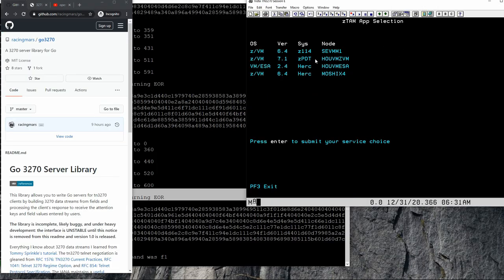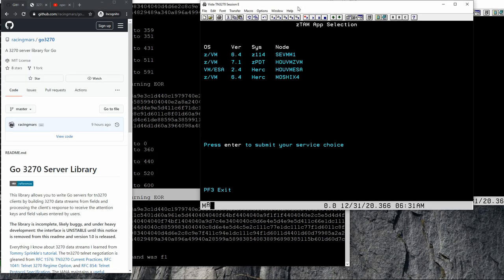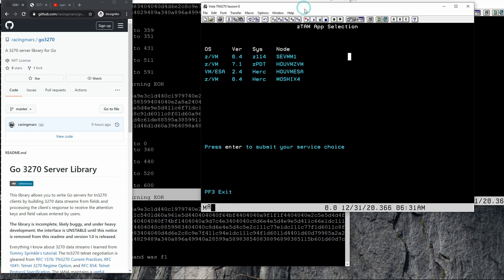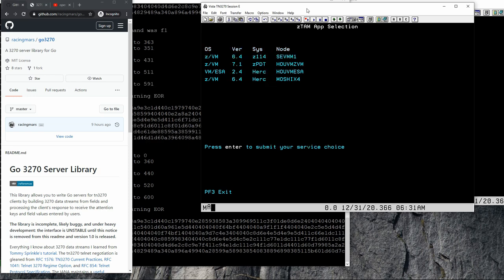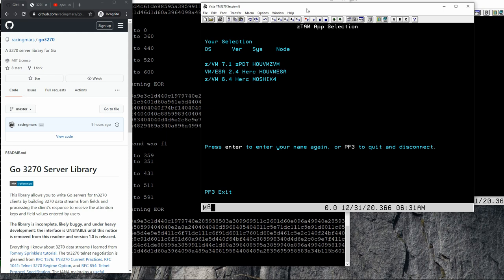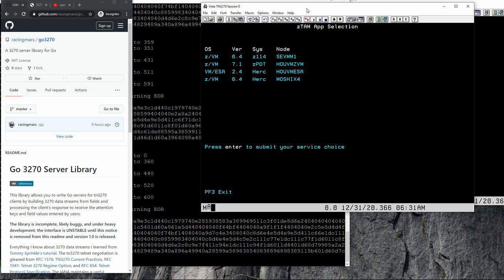So this, for instance, is a connection that we have to a Go program, right? This is not the mainframe at all, but I'm using here my Vista 3270 emulator, which is the best 3270 emulator out there if you're running Windows. And if you're running Linux, then obviously x3270. So you can see here I'm typing, and I can press F3 and then I exit.